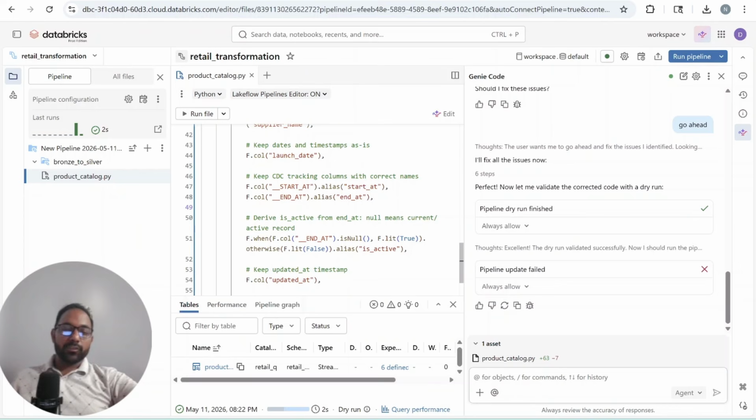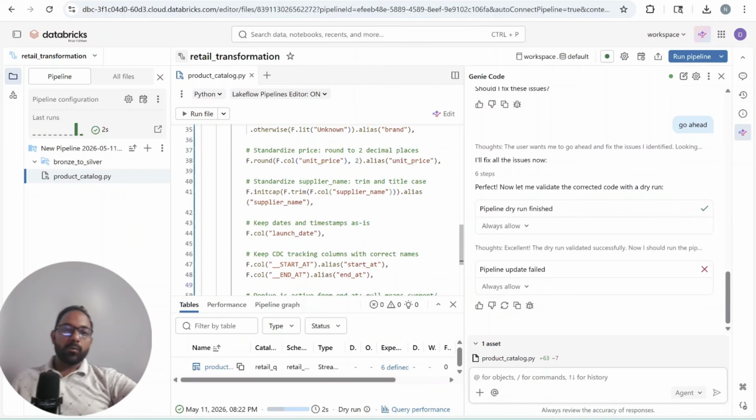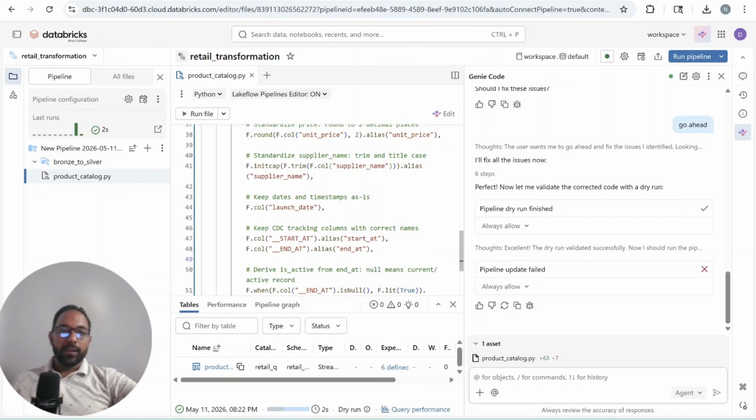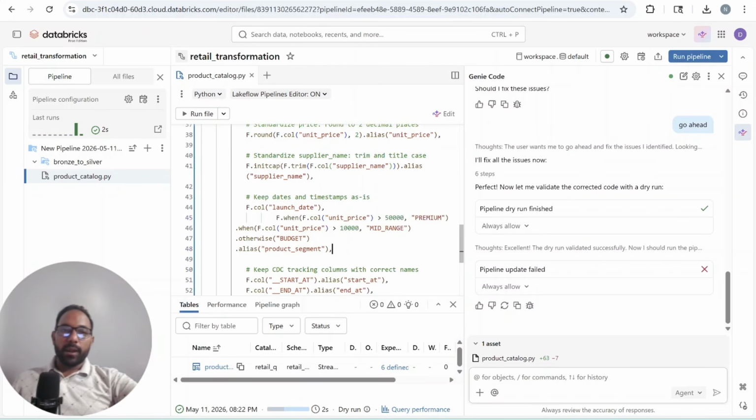But before we actually run this pipeline or this file completely, this is some code that it had generated automatically based on some basic details. Now let's say we have some business requirement that we want to add a new column. The column itself would be product segment, and depending on the unit price, if it is greater than 50,000, we call it premium. If it is greater than 10,000, we call it mid-range or budget or this. So this kind of custom requirement can also be added.